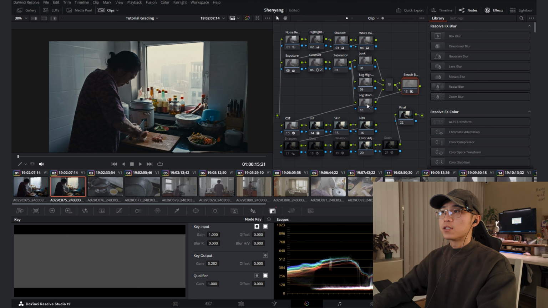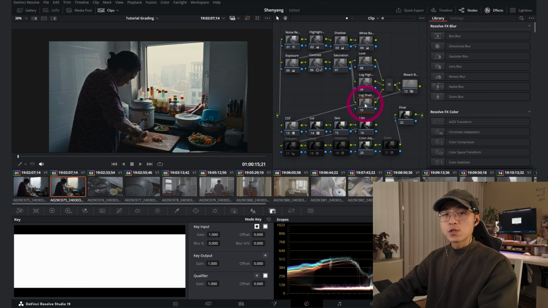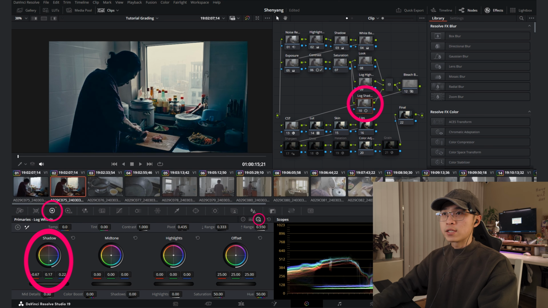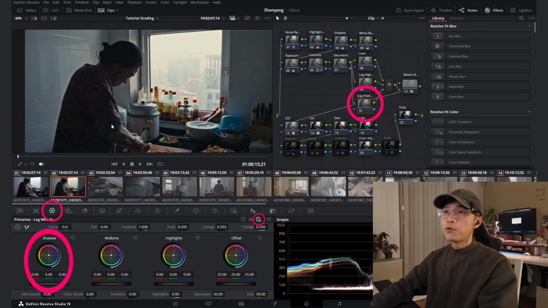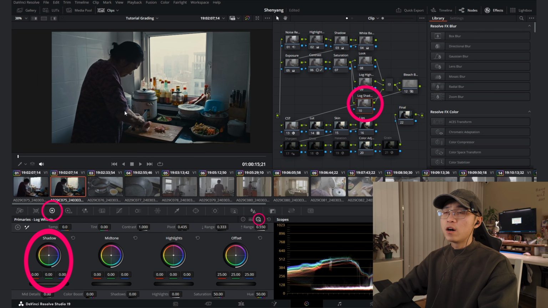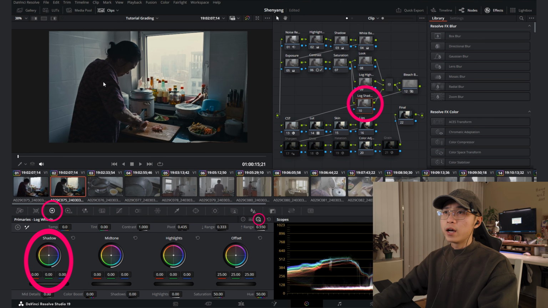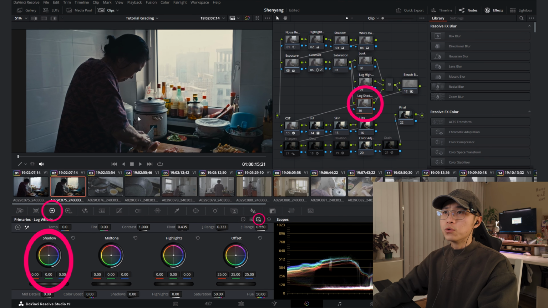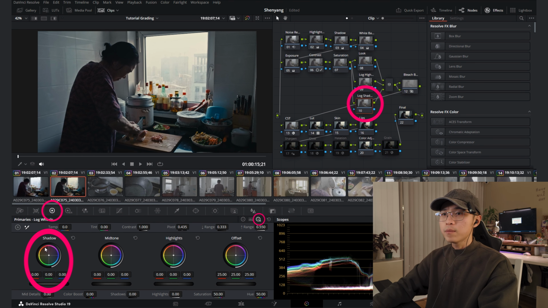Then I will move to these three parallel nodes. First one, I'm going with log shadow. For log shadow, we will go to this log wheel and just adjust the shadow, see what color we want for the shadow. So for this one, I think we'll add more magenta to the shadow because right now it's too greenish looking. Let's see. Let's try to add more yellow.